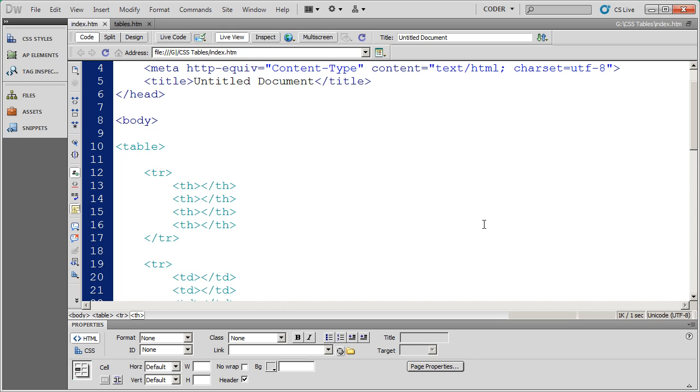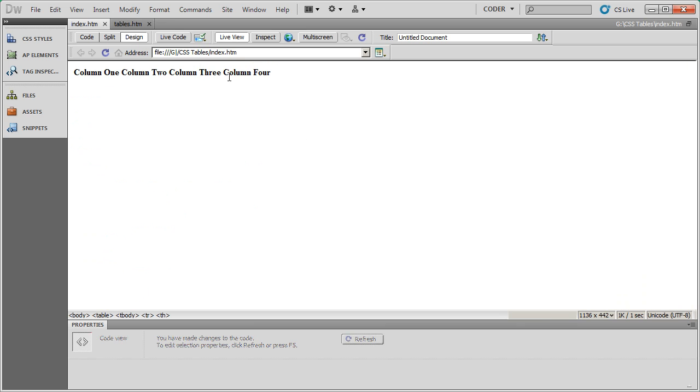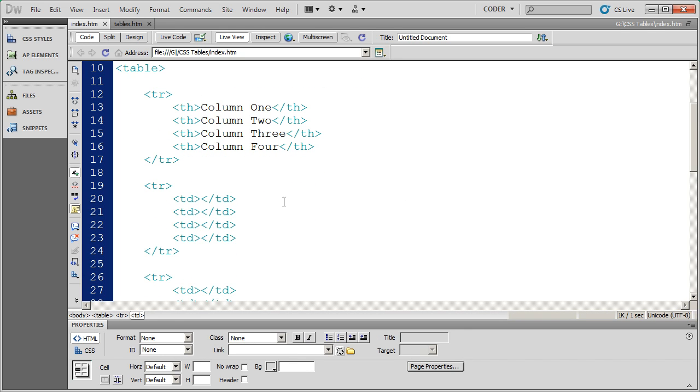I'm going to go ahead and type column 1 here. And column 2. Column 3. And finally, column 4. So now I have some content in the first row of my table, and they also happen to be headers. So when I go into design view, you'll now see those column headers. And again, they're bold because my THs by default are bold. They're also centered, but since we only have one piece of content here, you can't actually see that. Now I'm going to come back into code view and add some more information in here.